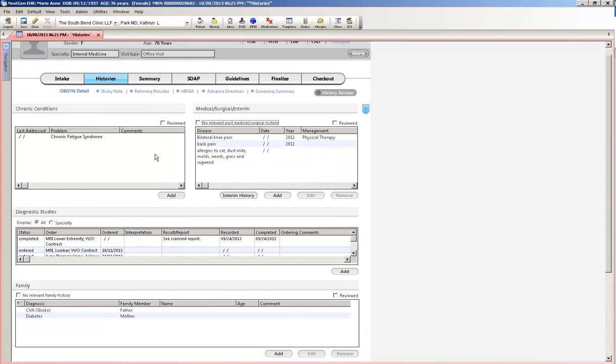Both of these still function the same, but now you have an add button instead of double clicking in the grids. So to add chronic conditions, you're going to select the add button. To add any past medical surgery information, you're going to select the add button. For diagnostics studies, again, you're going to select the add button. This was also demonstrated on how to add diagnostics in part 1 of the nurse intake video.